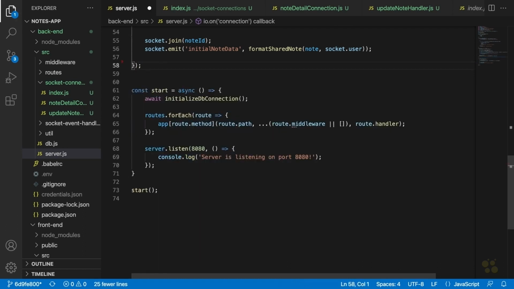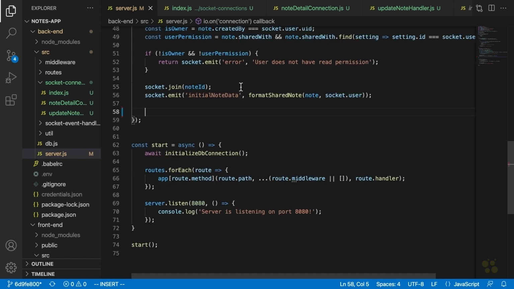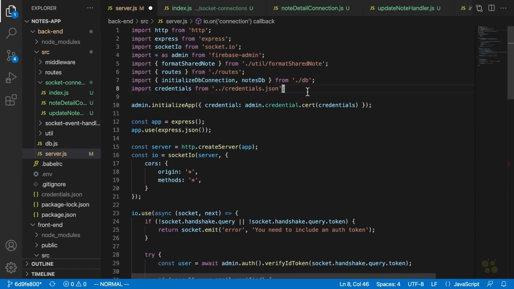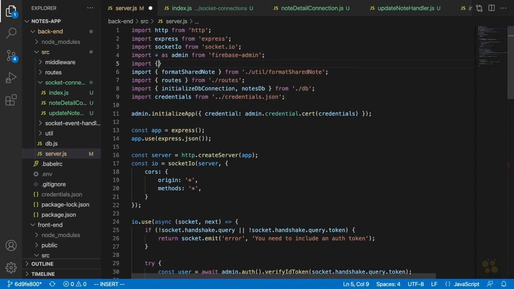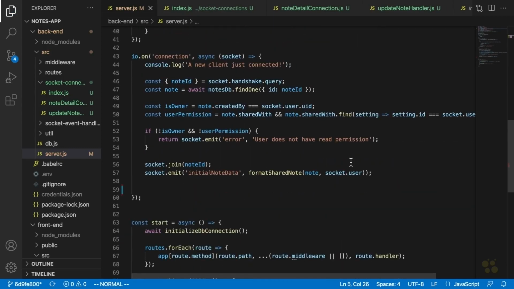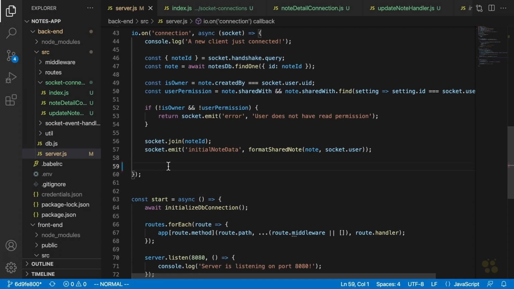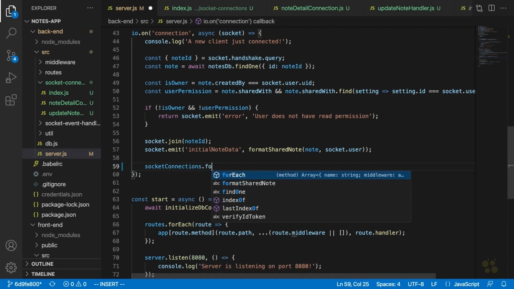What I'm going to do is, instead of having this socket.on thing, right, we're going to be able to delete this almost completely. What we're going to do is import all of our socket connections. All right, so we'll just import those up at the top here. We'll say import socket connections from socket connections. And then what we're going to do back down here inside our io.connection thing is we're going to say socket connections dot for each.